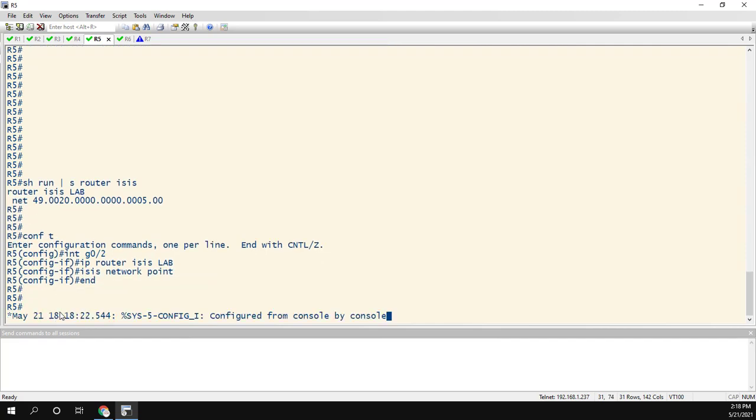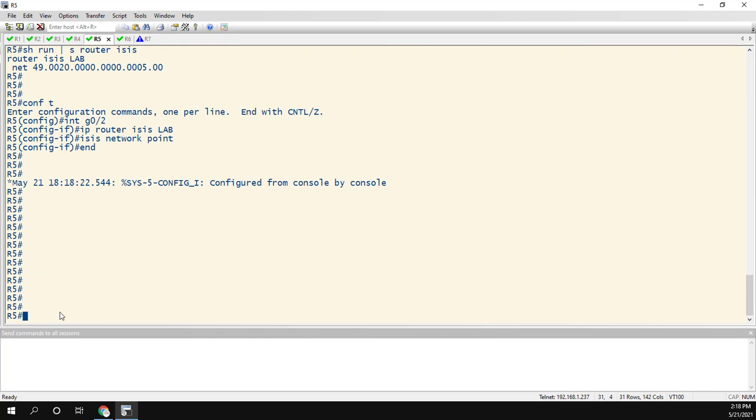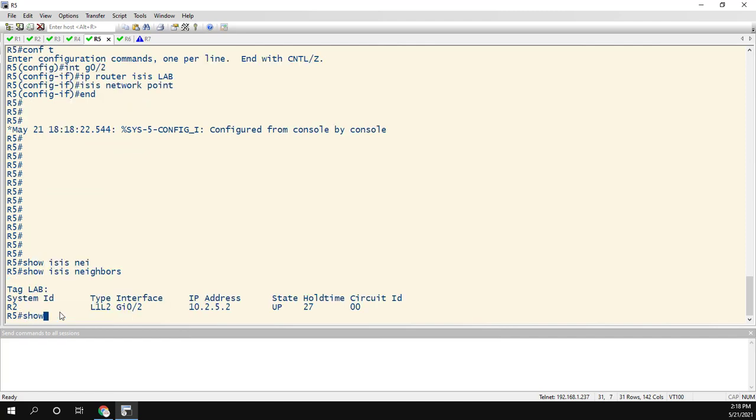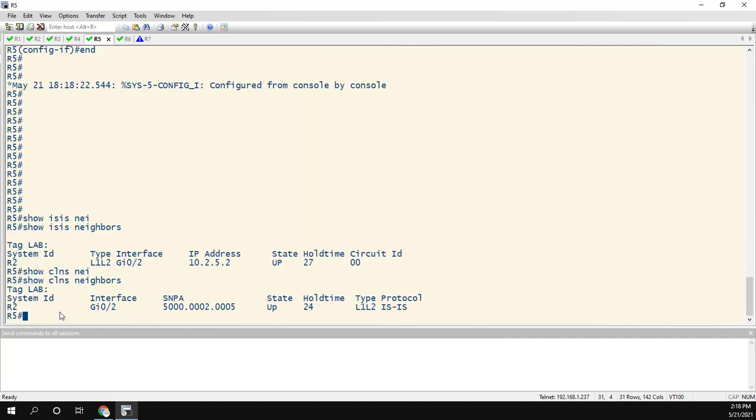Okay, so there are two commands we can run to verify the neighbor relationships. We can do show ISIS neighbors or show CLNS neighbors. They pretty much show the same thing. They're slightly different, obviously, but you can see that the neighbor is up, so obviously it worked. You can see the type here, which is interesting, is L1, L2. And other than that, we're up and running.